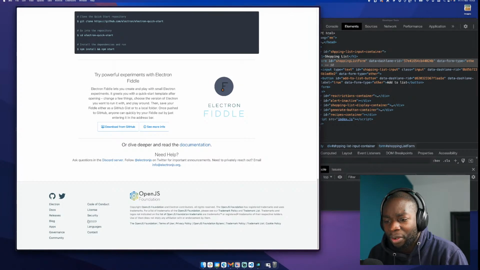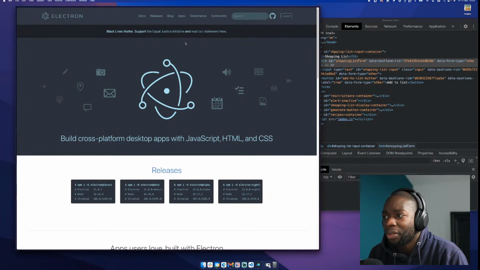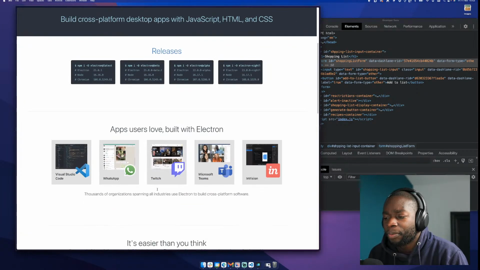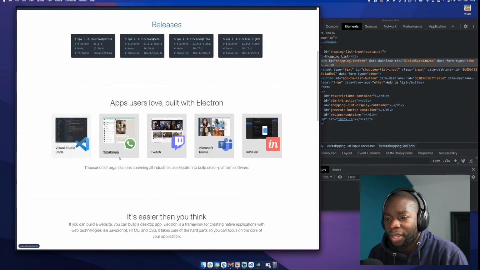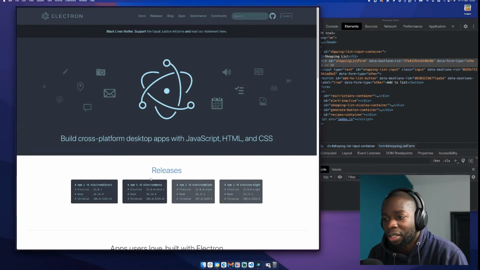I want to have a look at the showcase, because there are loads of companies that use it. There are loads and loads and loads. Look, VS Code, so what I'm using now, that's running in Electron. So I think you're in good hands using this tool.